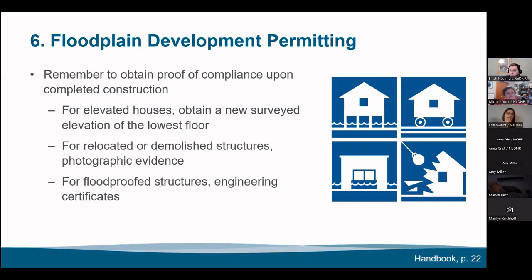If they're a relocated or demolished structure, make sure you go do a site tour to make sure that that's happened. And if it's a flood-proofed structure, make sure they're providing engineering certificates. But the point here is, the initial permit to do repairs does not end the entire process. You then have to come in post-construction to make sure they followed your original permit.